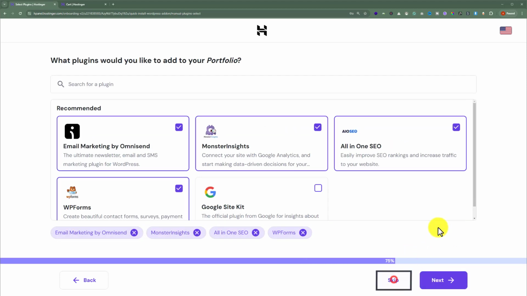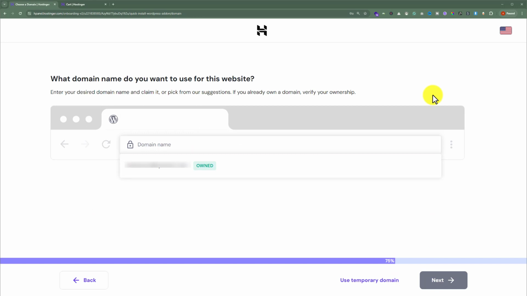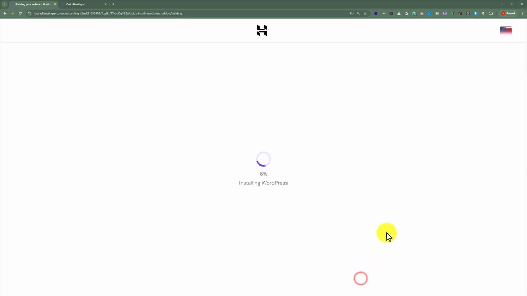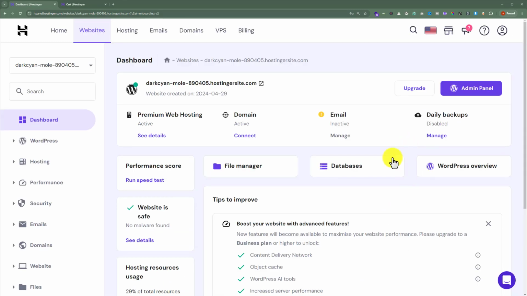We are going to select skip from here. Now from here we will select our domain name that we have purchased from Hostinger. But if you want to use a temporary domain, then you can select use temporary domain from here. And as you can see that WordPress is now installing on our domain. And as you can see that WordPress is now installed on our web hosting.